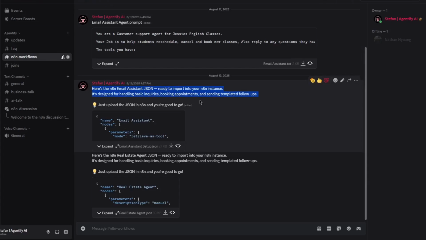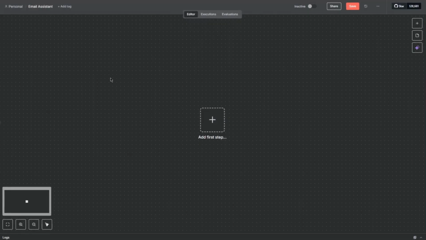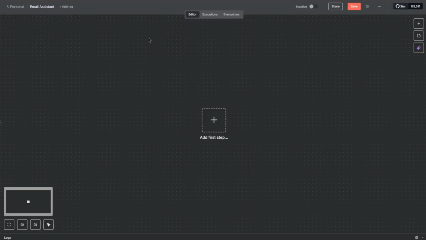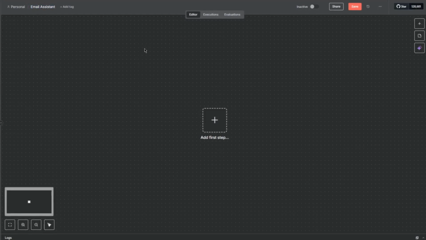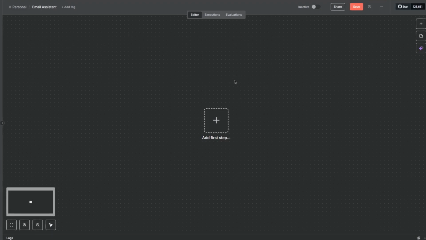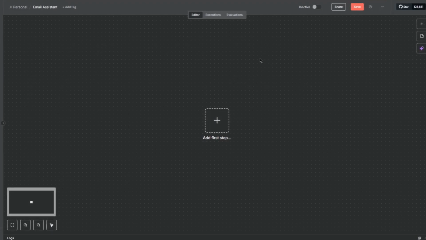Okay, let's get into the setup. First, you're going to want to go to n8n and create a new workflow and name it. The link to n8n will be in the description. It's free. You get 1,000 free executions. Then after that, it's $20 a month, but those 1,000 executions will go a long way.